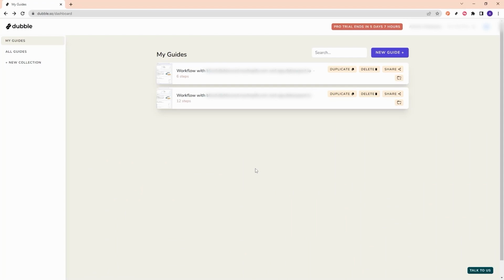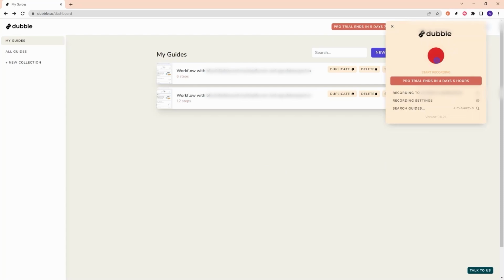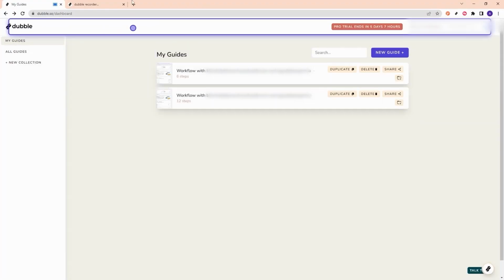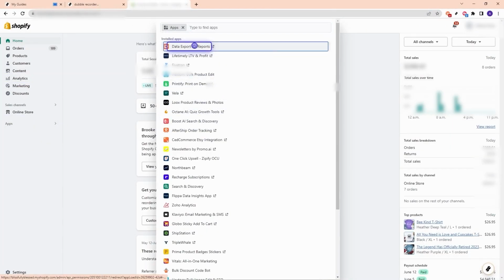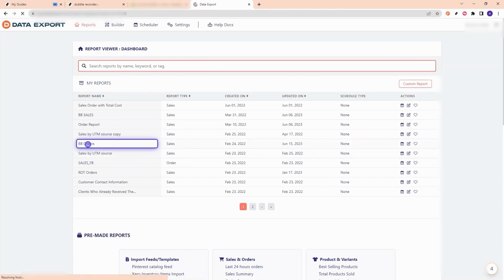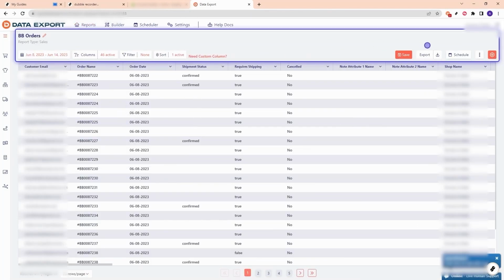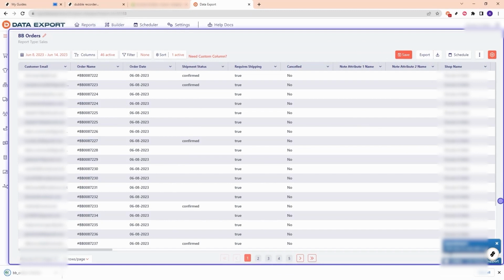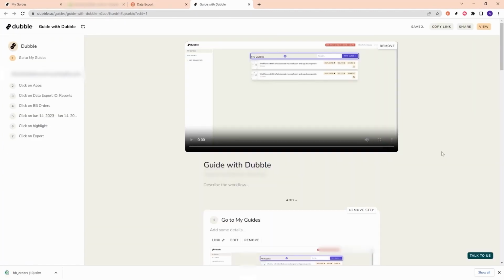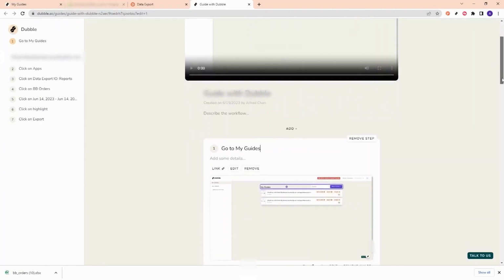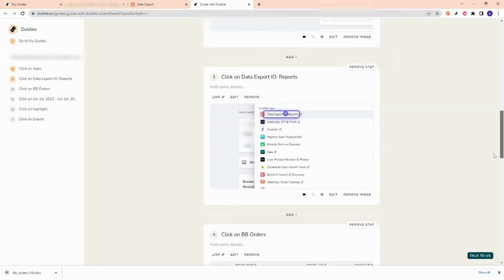Whereas with Tango, they called their documentation workflows. Here, Dubble calls them guides. And to start a new guide, you can click onto the Chrome extension and start recording. Since we've already gone through these steps a couple times before, I'm just going to speed through this part. So once you've finished recording, you'll get the list of steps and the screenshots.